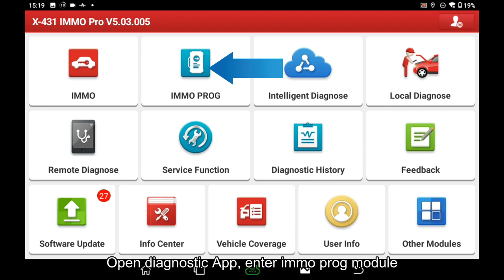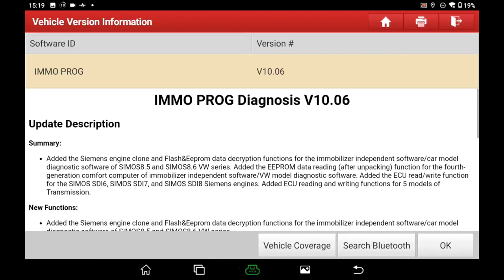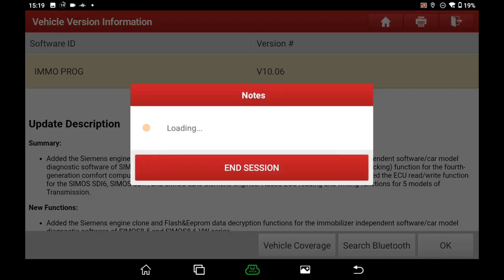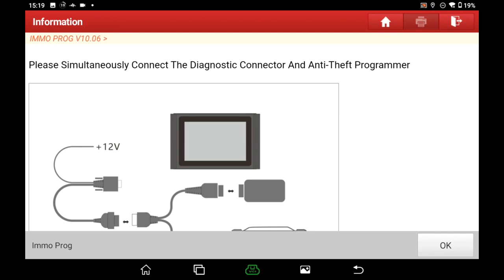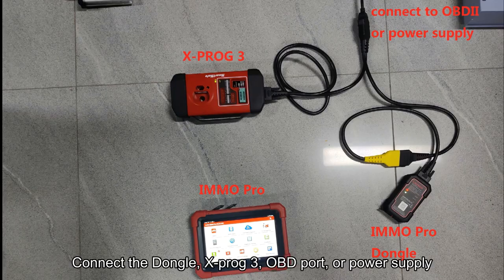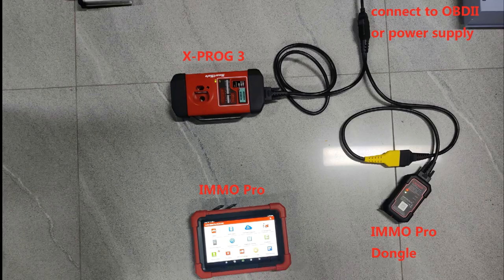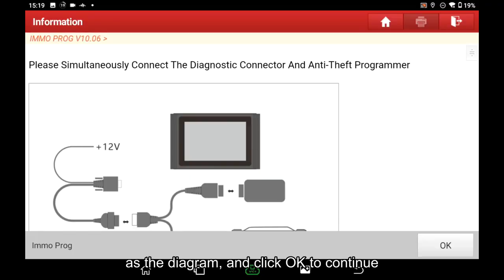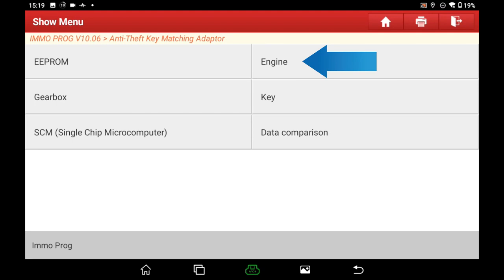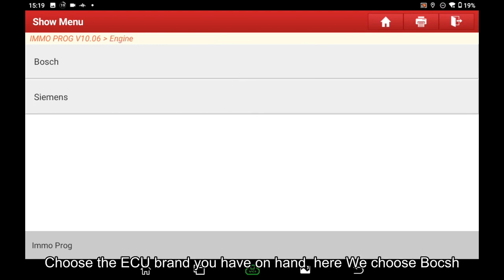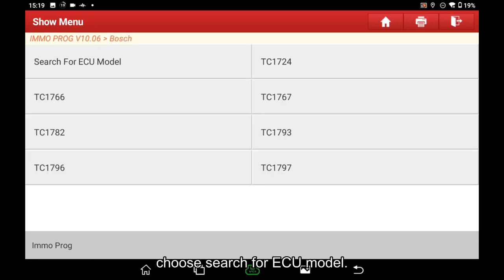Open Diagnostic app, enter IMMO Prog module. Connect the dongle, X-Prog 3, RBD port, or power supply as the diagram, and click OK to continue. Choose engine. Choose the ECU brand you have on hand, here we choose Bosch.